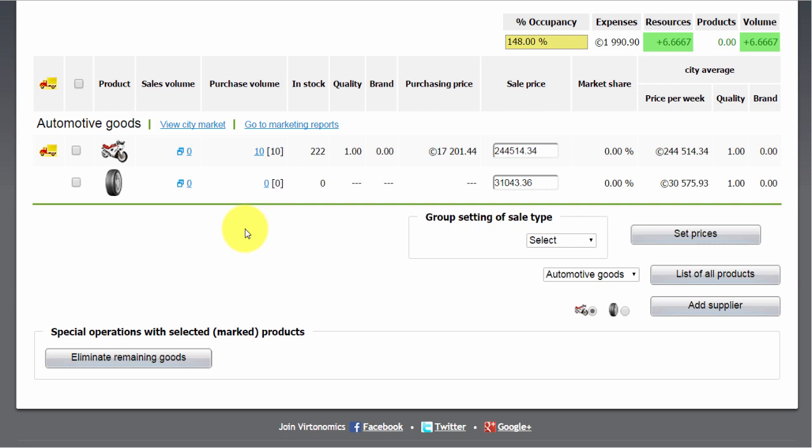This means if I do not order any now and sell all of the goods I have in my stock, I will simply run out of products and will have nothing to sell during the next recalculation. That is why it is very important to always monitor the purchase volume and quantity in stock. How many goods in your stock are left is shown in the following column. In my case, I have no tires, so I must order something.